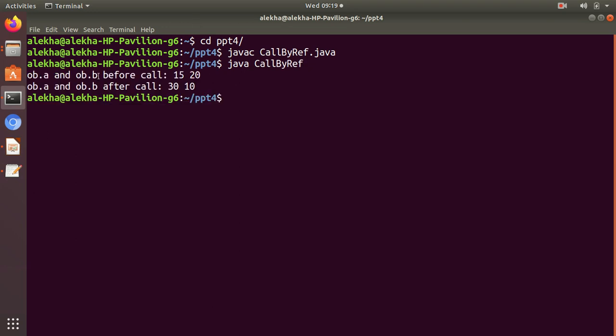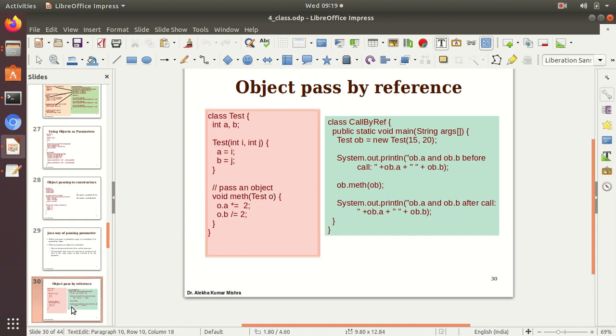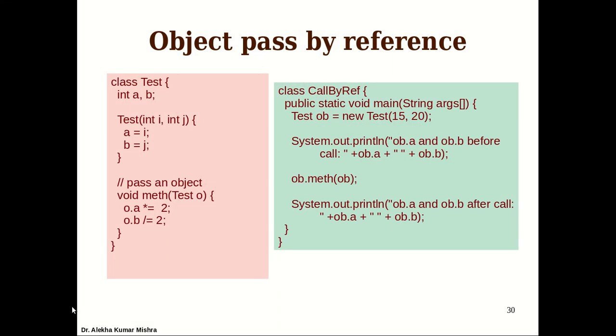So you can see that this is printed just before calling the method, and this is printed after the call is returned to the main function. We can see that A is doubled and B is halved. So that means it is reflecting to the original object. The OB is changed when any changes are made through O, which is a reference to the object OB. This is how call by reference works. Whenever you are passing an object, be sure that any change you make in that method will affect the original object.